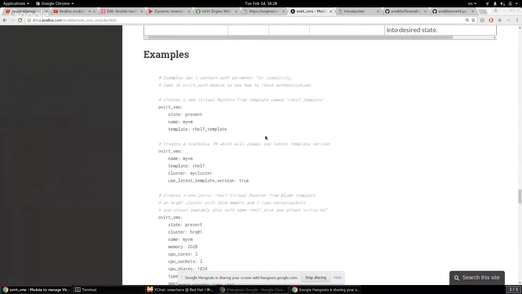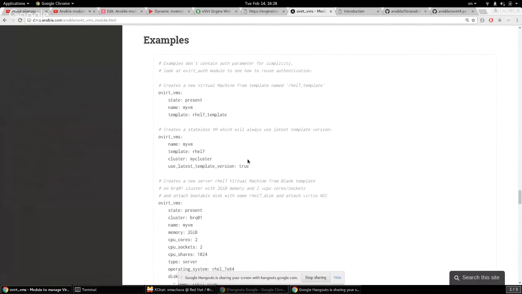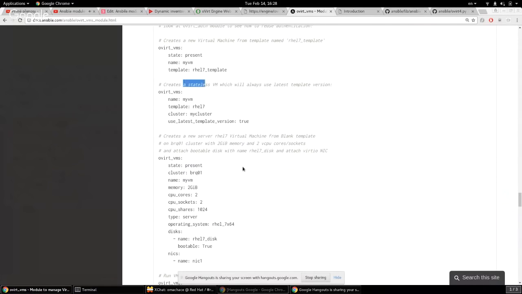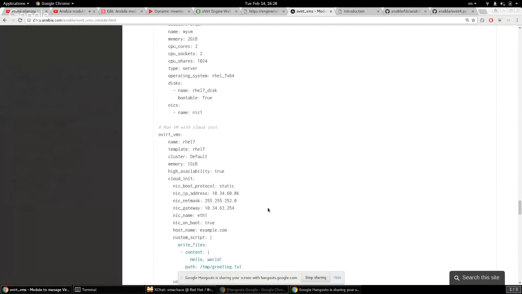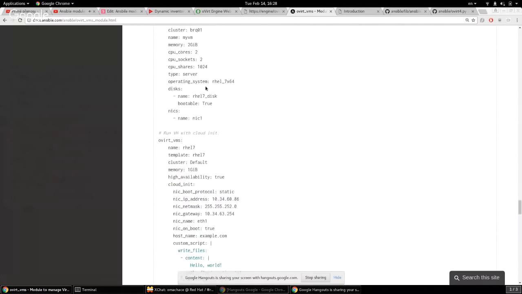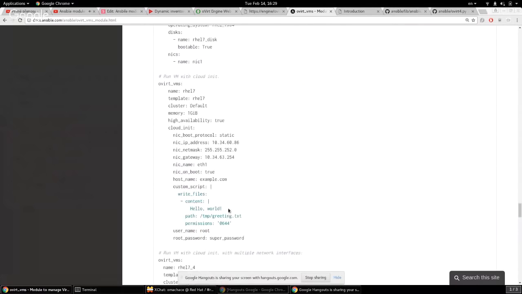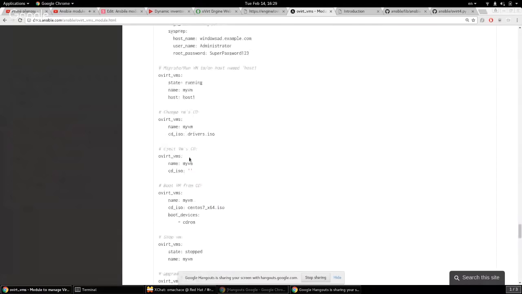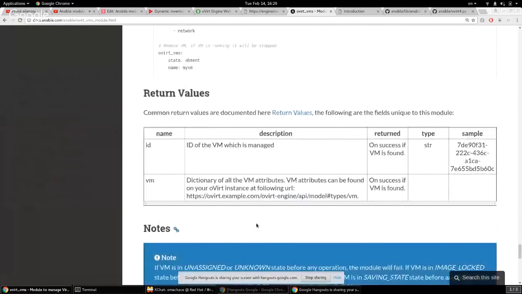Another section in the documentation is the examples section, where the most common cases are described, such as creating a VM from a template and creating a stateless VM. Lots of parameters describe how to use it: using multiple interfaces for Cloud-Init, using sysprep, how to work with CDs, hot plugging memory, and so on.